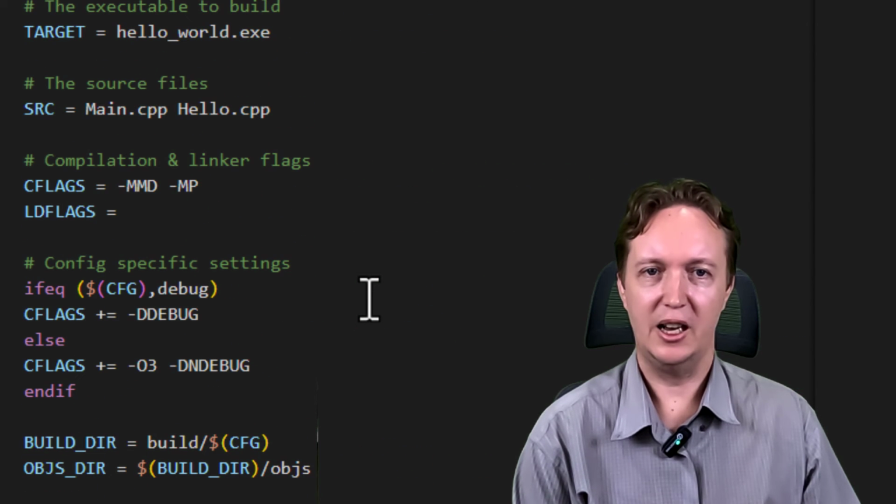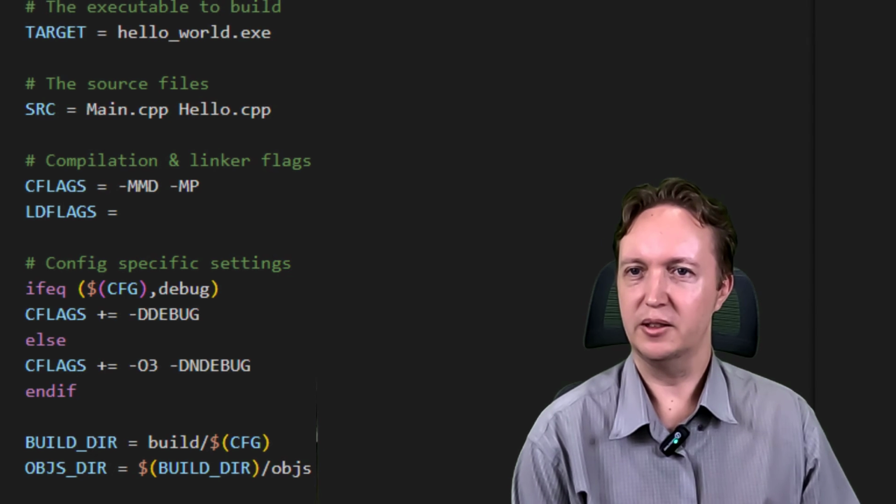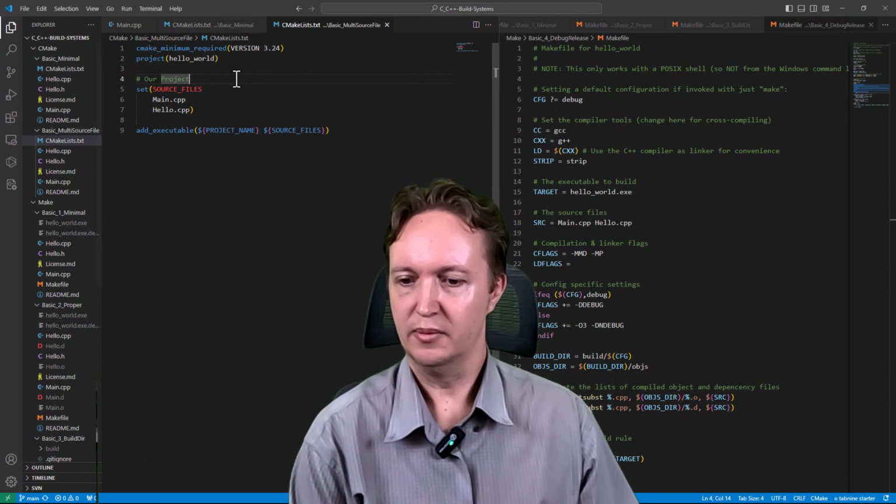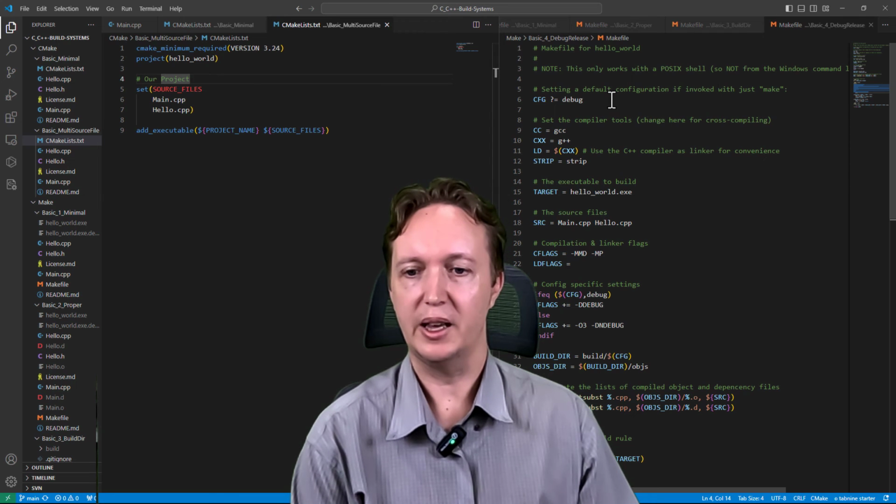And this now is finally a makefile that is equivalent to this. So it's a lot longer, but it does roughly the same thing.